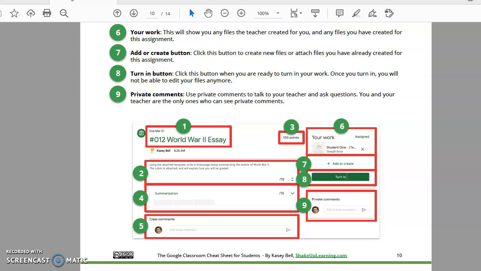So no matter what, when you are done with your assignment, you need to come back to this assignment page, and you need to at least click the turn in button. That is how the teacher will know that your assignment is done. Sometimes you are able to add or create a document to go in with it, but usually if the teacher has included work like this in the number 6 box, once you click turn in, it's going to automatically attach that work.